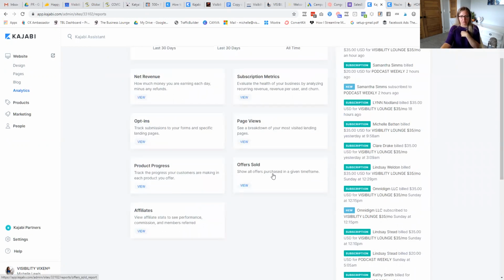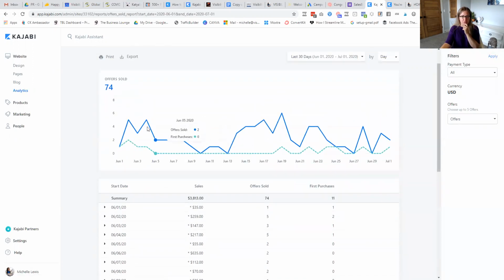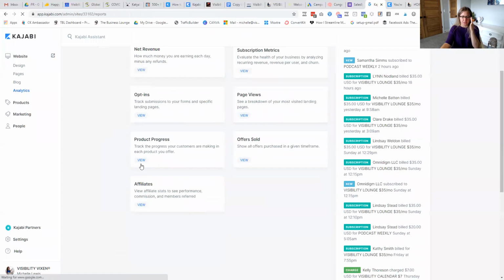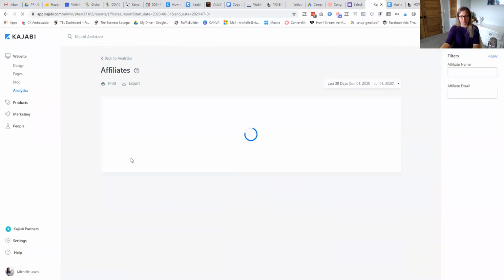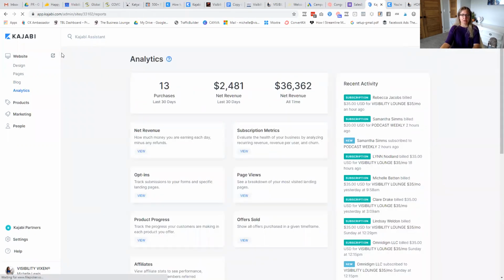Okay, offers sold. So you can show everything that's been sold in a given time frame. You can see what people have bought, when they bought, that kind of stuff. Like I said, I only look at the overall analytics, but some people really like to look at the other stuff. And then you can look in terms of how your affiliates are doing, see who's generating the most traffic, etc. Any questions on analytics?